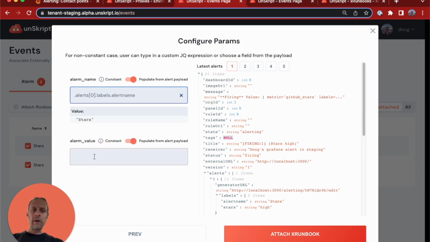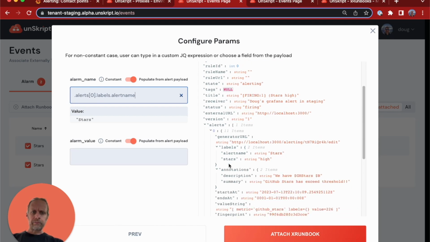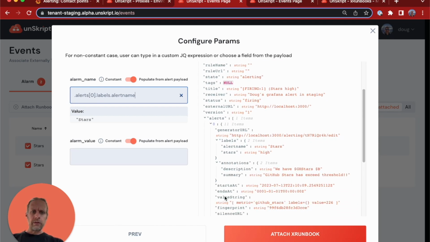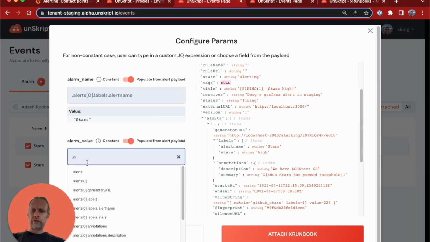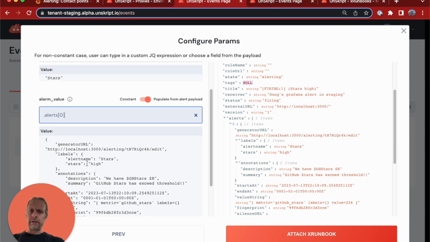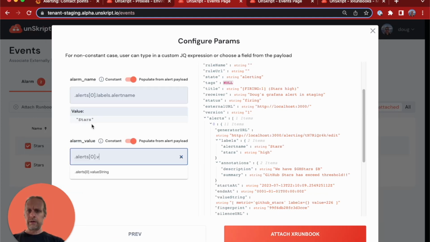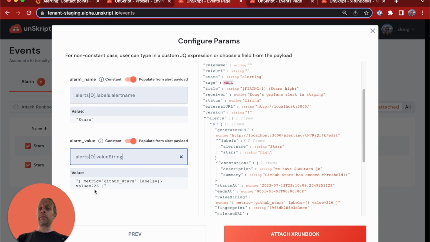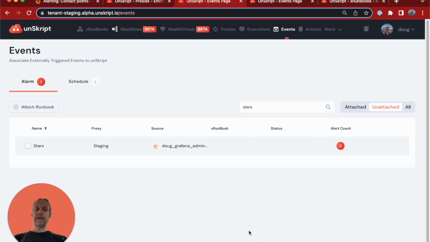And then the value I want is the value string here. So again, this is going to be .alerts 0, and then value string. And that's going to populate in that GitHub stars is firing at 226. So now these are the input parameters that will be fed to the runbook whenever the alarm fires. And we can attach that runbook.